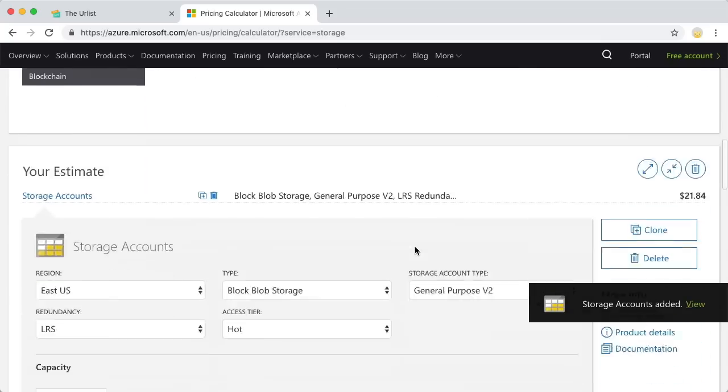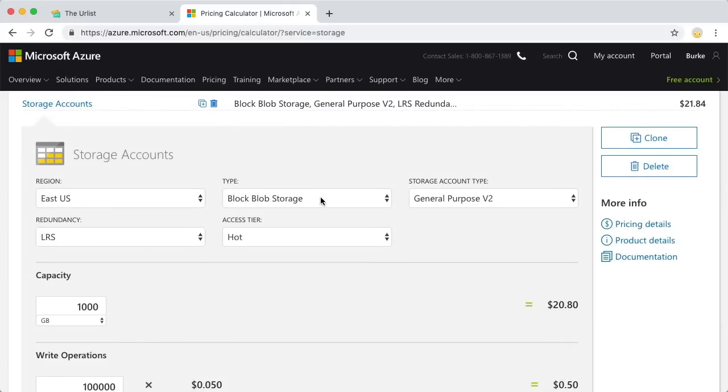If we look at the pricing calculator, we can choose block blob storage, which I am assuming is the same thing as blob storage because there are no other blob storage options. And the type is general purpose. We'll leave that the same. And we want the hot tier, so it's always on. We'll leave the redundancy the same.